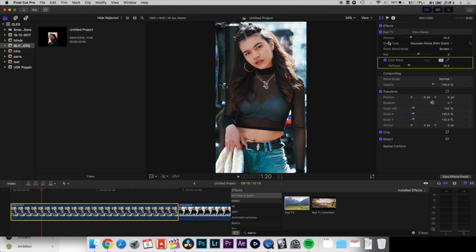Now you can also use the effects panel to change the amount if you want it to be more glitchy, if you want it to be less. If you want to change the sort of static type, you can change it to TV static or white noise, etc., which is kind of cool.